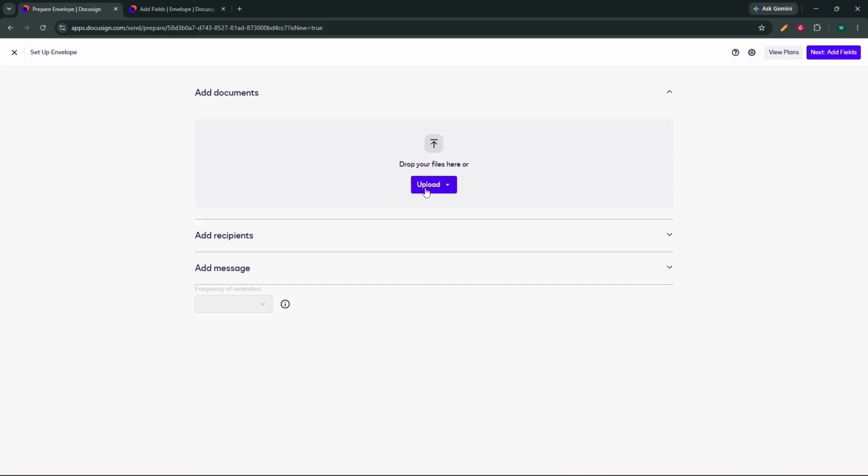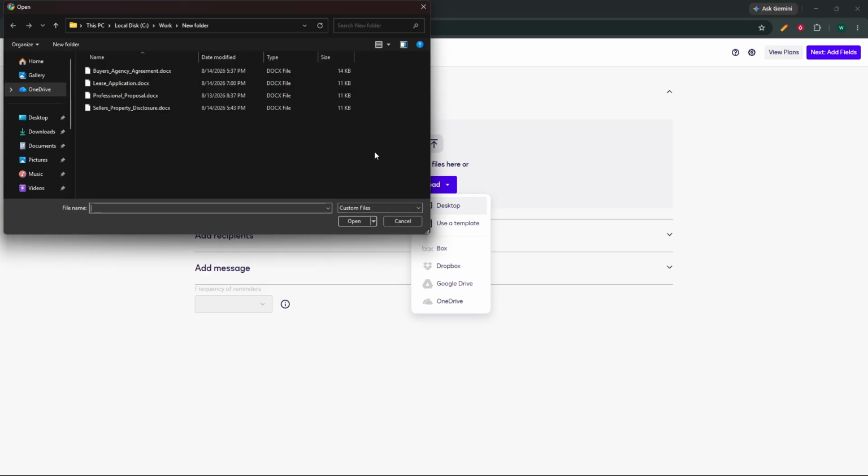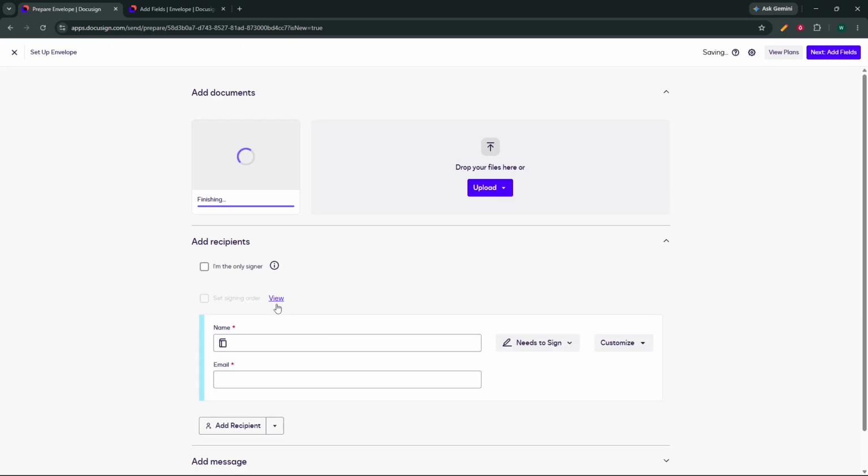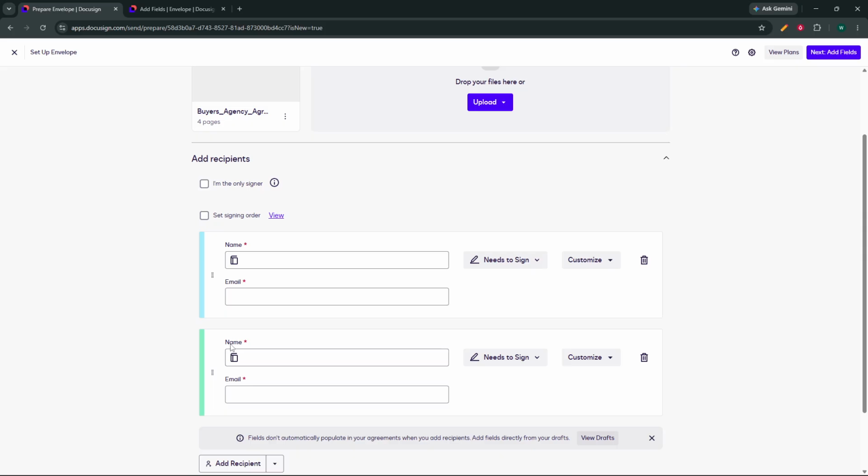Now upload the document where you want to add the decline action. Make sure you're choosing the correct file, since this is the version recipients will see. Once the upload is complete, you'll be ready to define who is receiving it. Enter the recipient's name and email address. At this stage, be careful to add the correct recipient, because the decline field will need to be assigned to the right person later on. When that's done, click Next to open the document preparation screen.